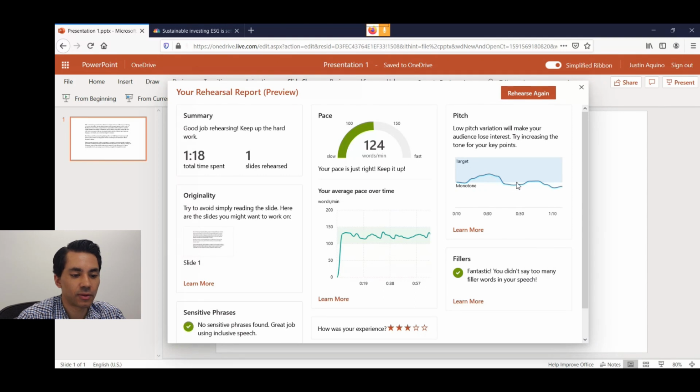Again, tonality is all wrong, completely wrong. It says try increasing your tone for key point. My tonality was fine. Pause the video, rewind it, play it back again. You will see that if my tonality was any more excessive, if there was any more variety in my tonality, it would just start to become excessive. So it's not calibrated properly.